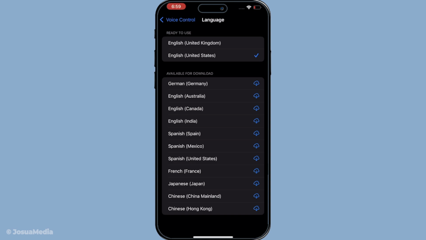Like, you've now seen how to change the voice control language on your iPhone, and once you've gone through it once, it becomes quick and easy to come back and adjust whenever you need.